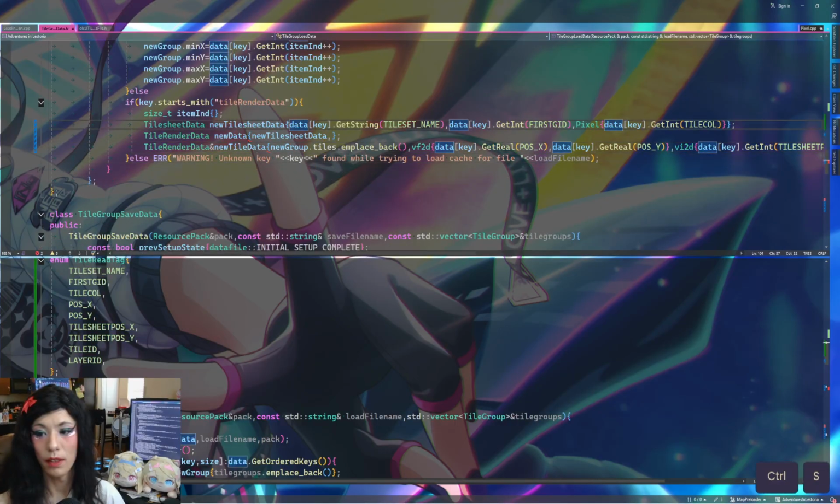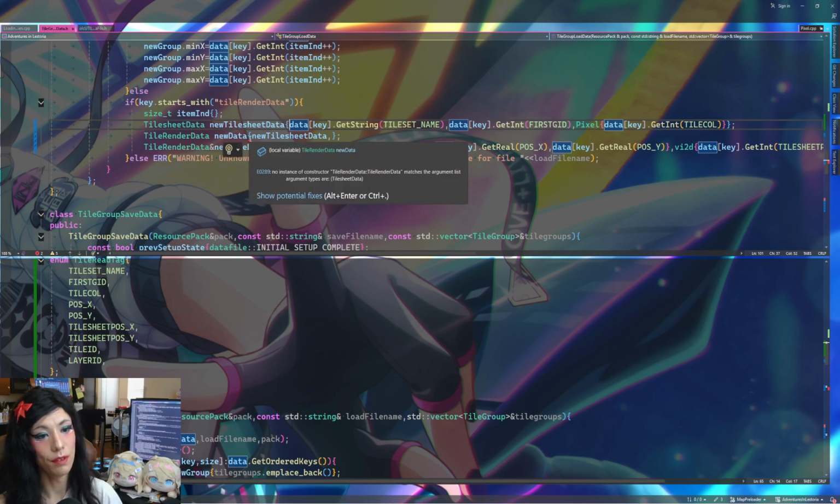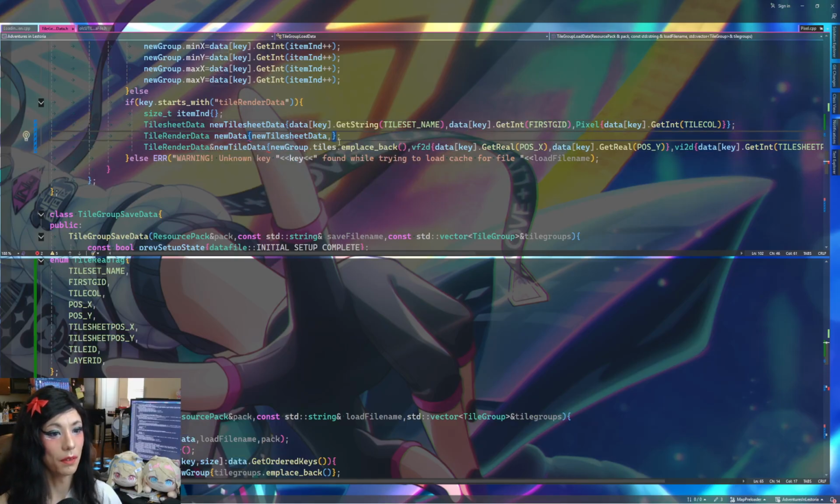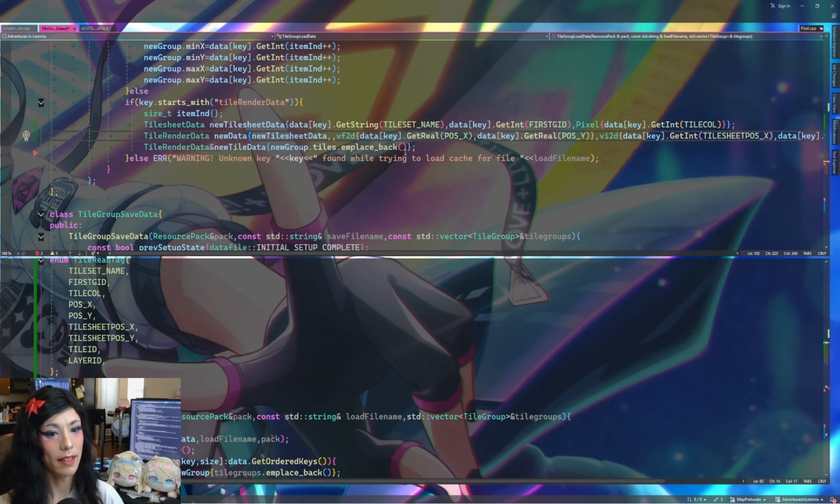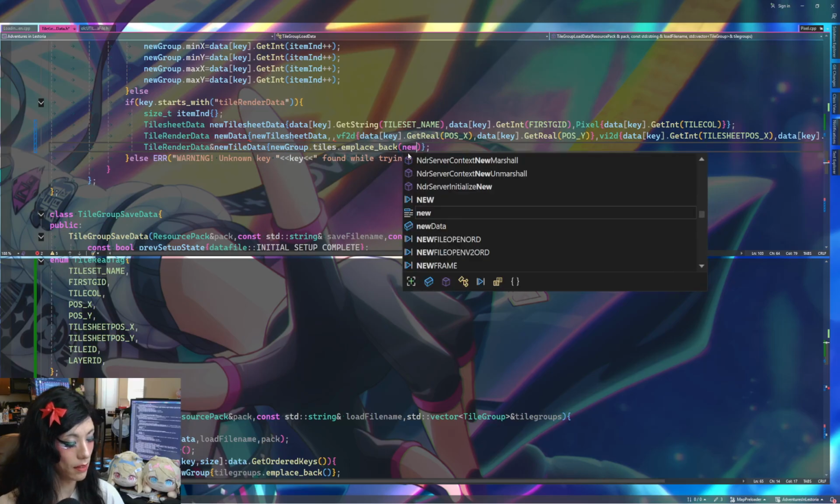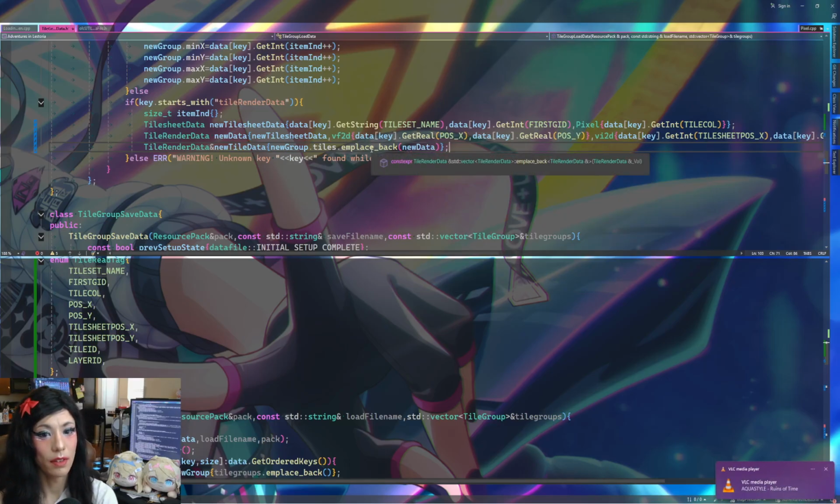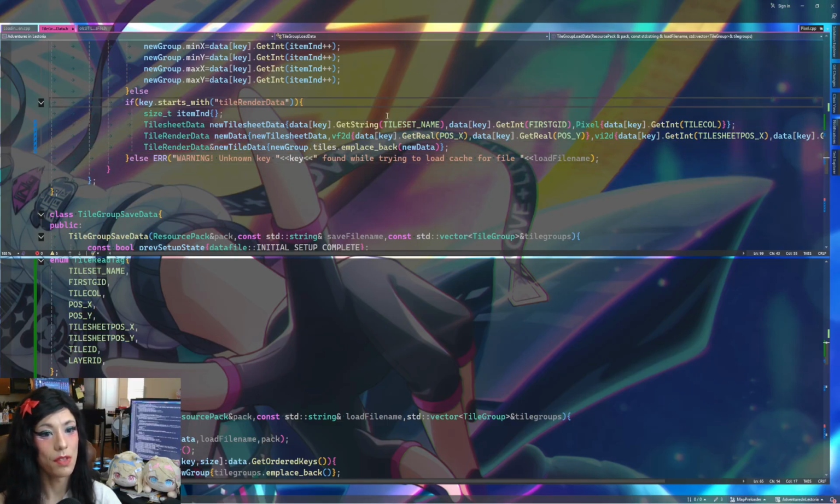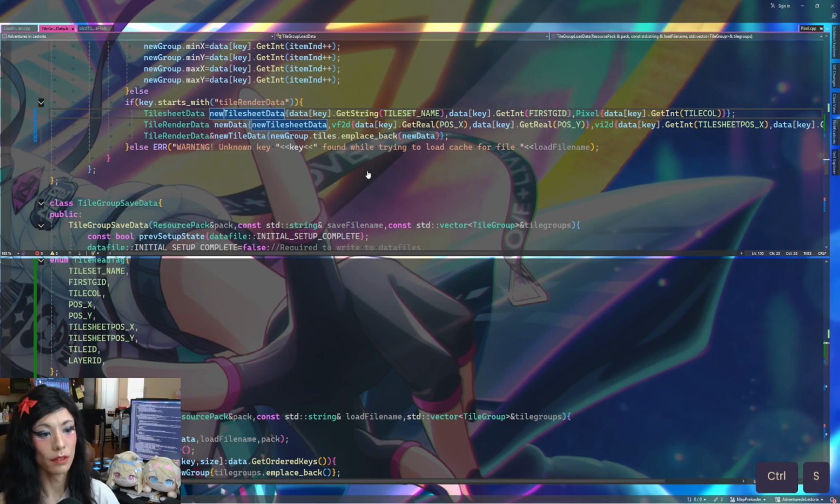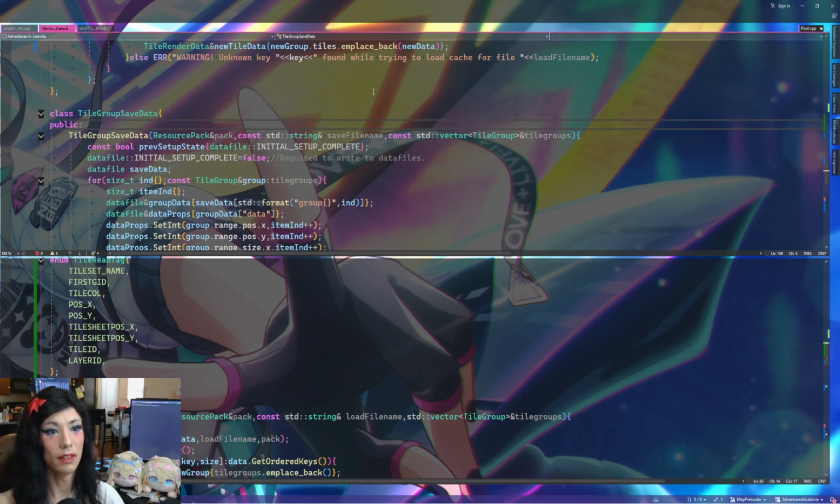Excellent. Now it's still not happy with these yet. No instance of constructor matches the argument list. Oh, what? I put these in the wrong place. Okay. And then place back the new data. Cool. I think that's what we want to do there. A copy constructor should be valid here, I would hope. So we don't need item index anymore. Let me attempt to build this now.